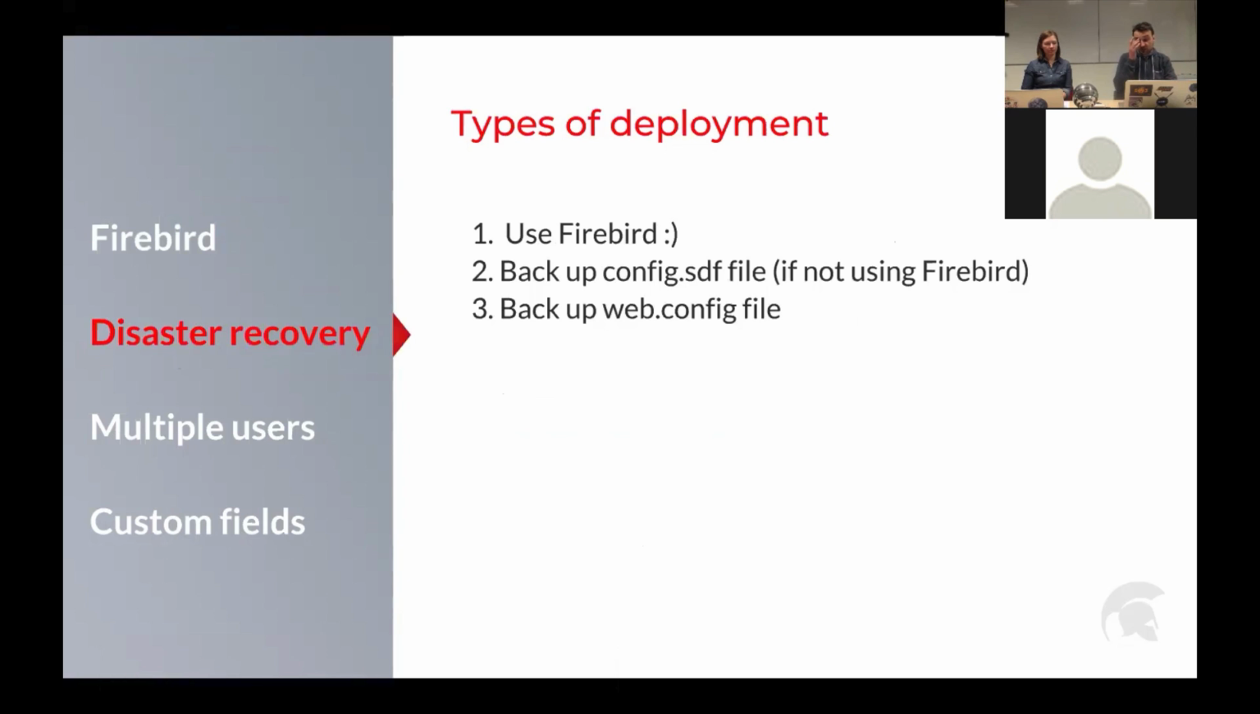And now this is disaster recovery. As mentioned before, use Firebird. That's one of the best solutions out there right now. If you have the option, you can even have a completely separate Docker instance, or a separate machine completely dedicated just to the Firebird database. But if you do not have this option or would like to avoid it, you can always back up the config SDF file.